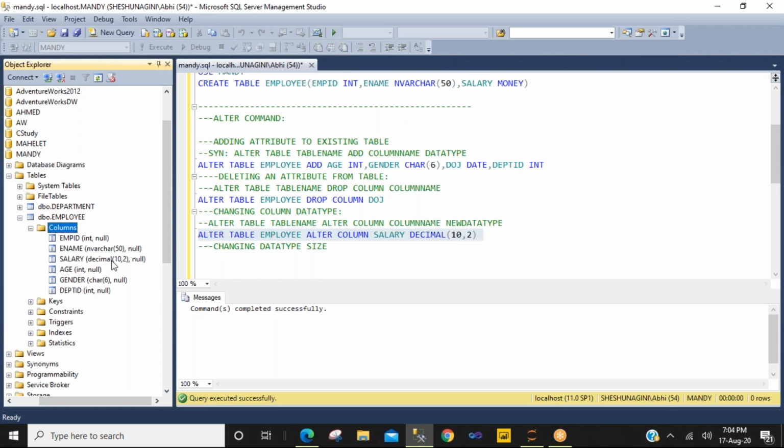Yeah. So decimal 10,2. So that's the way to change the data type of any column. So next is data type size. Data type size means, can you see that 50, 10,2? That is nothing but the column width.